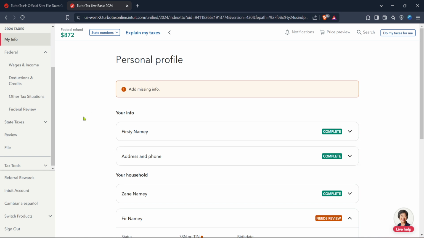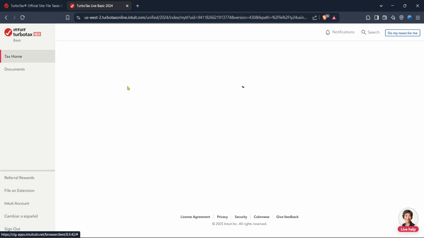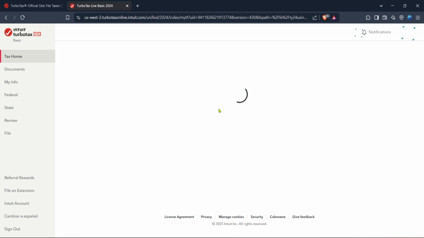Now, to find out more specific details about your refund, look for the Tax Home section. Clicking on this takes you closer to the information you're looking for. Next, navigate to the section labelled Your Account. This area contains personal account details and tax activity related to your account.